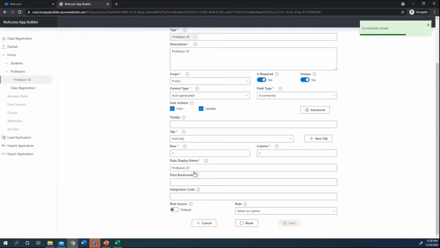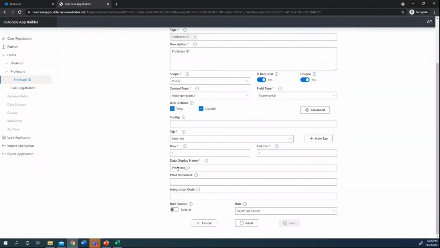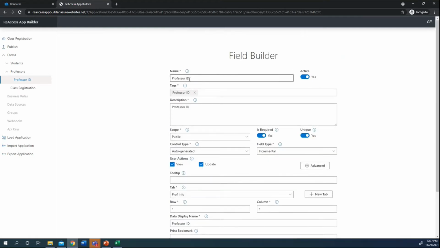And as you can see, as we're creating these field names, our data display names are auto-populating for us. So we don't have to worry about filling that in, in addition to the other fields. Those are populated for us. If we wanted to change it, then we can do so, but they are auto-populated based on what you put in as the field name.